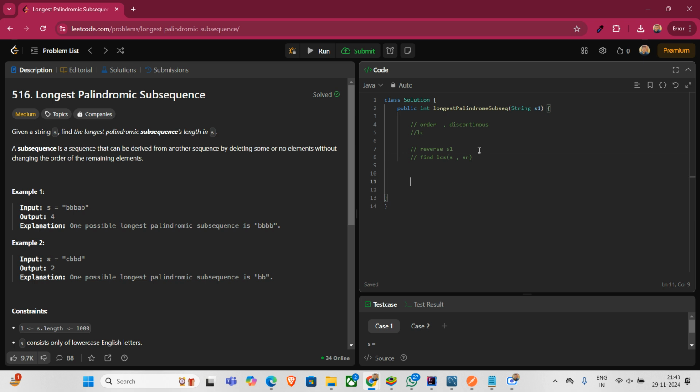First, I'll just write the memoize solution. Sorry, not memoize. I'll just write the tabulation solution of LCS. So let's do it. The n is going to be s1.length, right? And then I'll create a matrix, let's call it dp, of size n plus 1 and n plus 1.